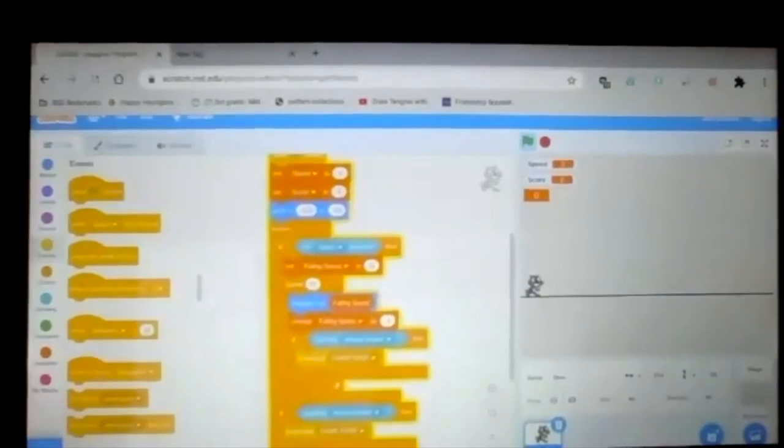Can you zoom in a little bit? I can't really see. Okay, so where are you having the issue? Over here it only says 0. All right, can you click your green flag? Can you hit your space bar now? Show me your screen. Is the falling speed changing now? Yeah. All right, that's perfect.